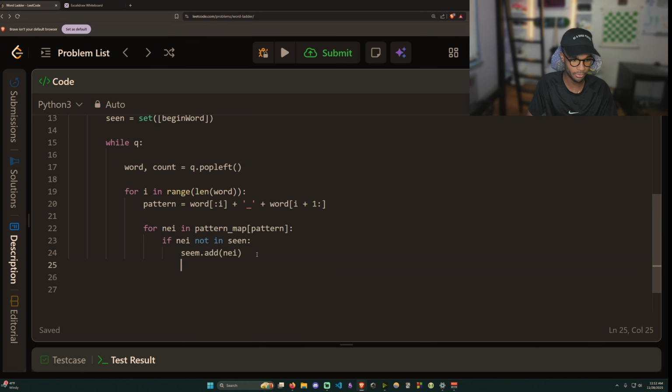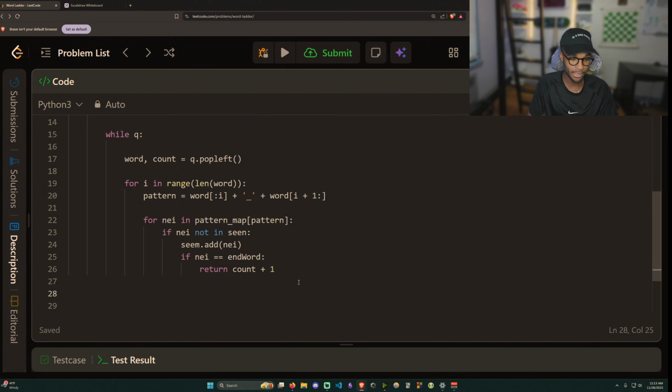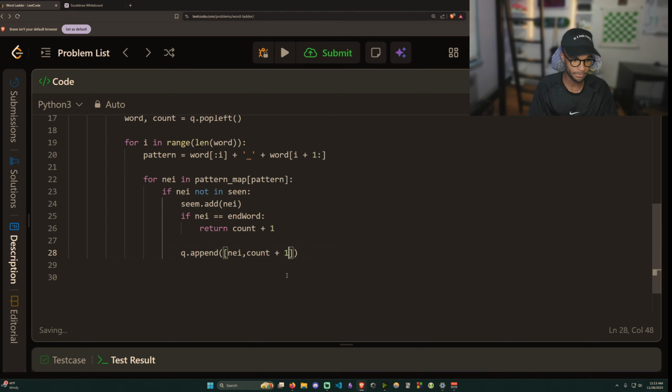So we could say we've seen this word before, right? And next we want to say, hey, well, what if the neighbor actually equals the end word? That means we're done. So if neighbor equals end word, then return count plus 1, because that just means we have to transform to that last word and we're done because we found the end word. But if not, then we want to add it to our queue. So we're going to say q dot append, and first we're going to append the neighbor that we haven't been to and count plus 1, right? So I'll cycle through all of the adjacent words.